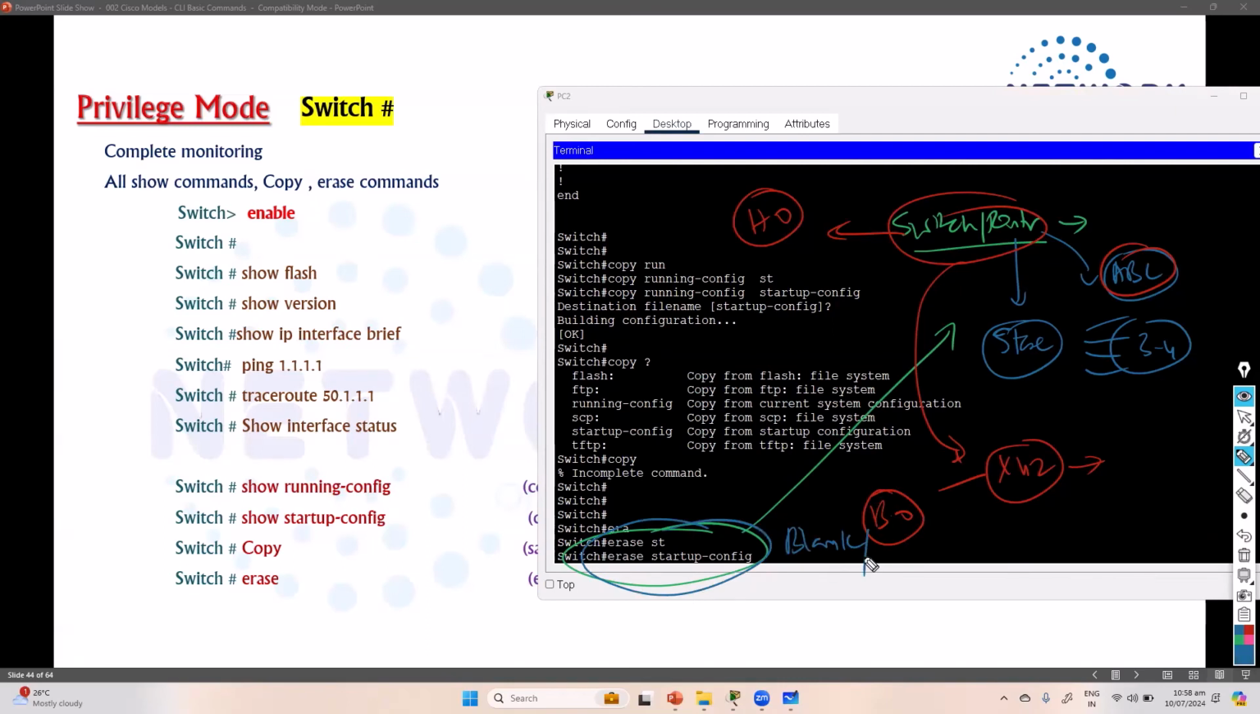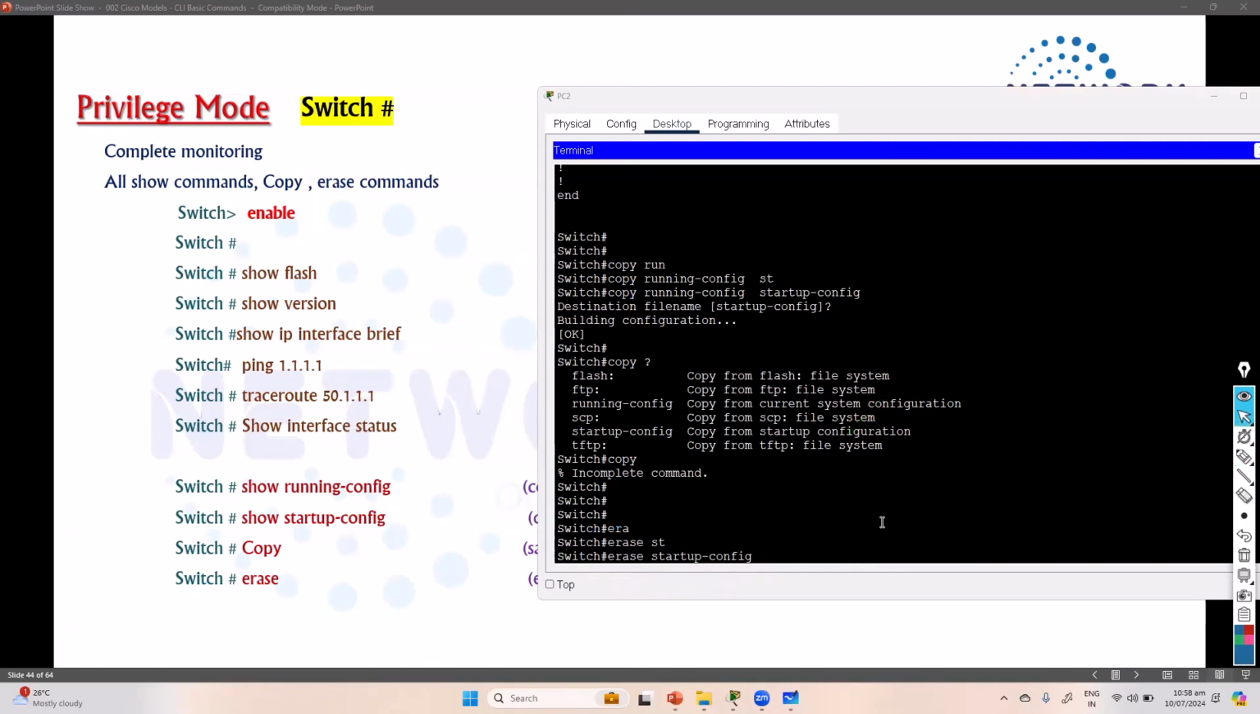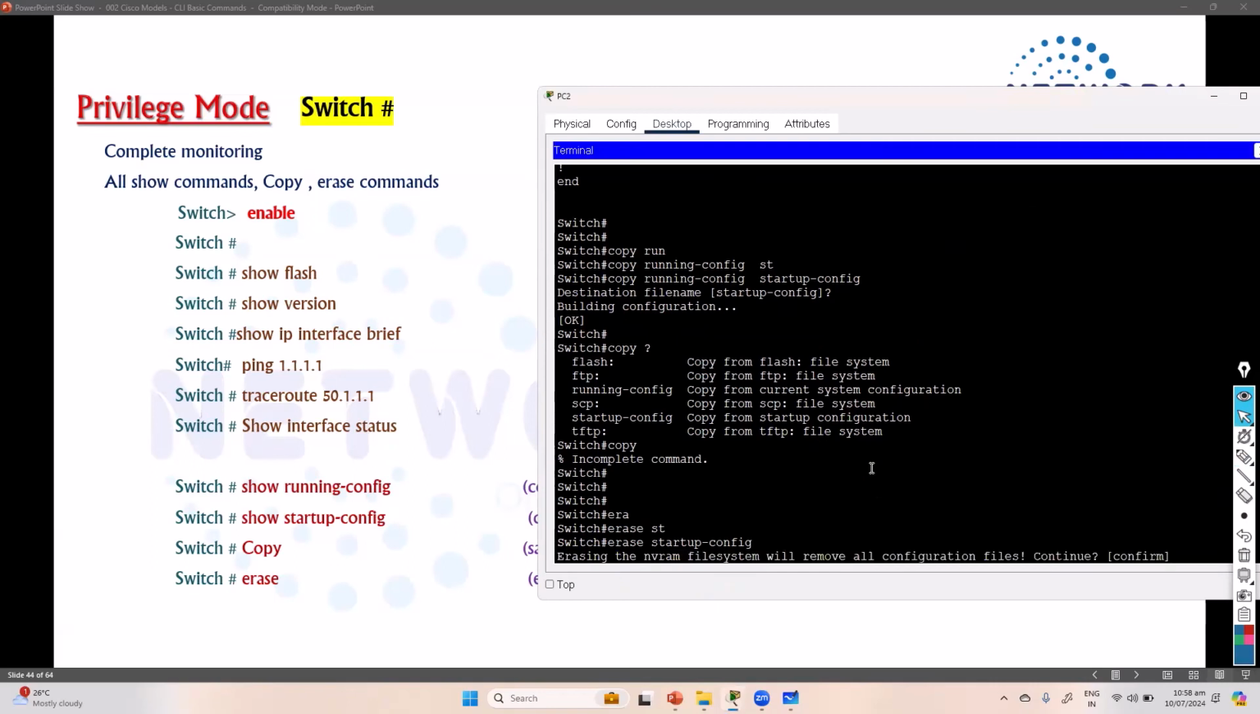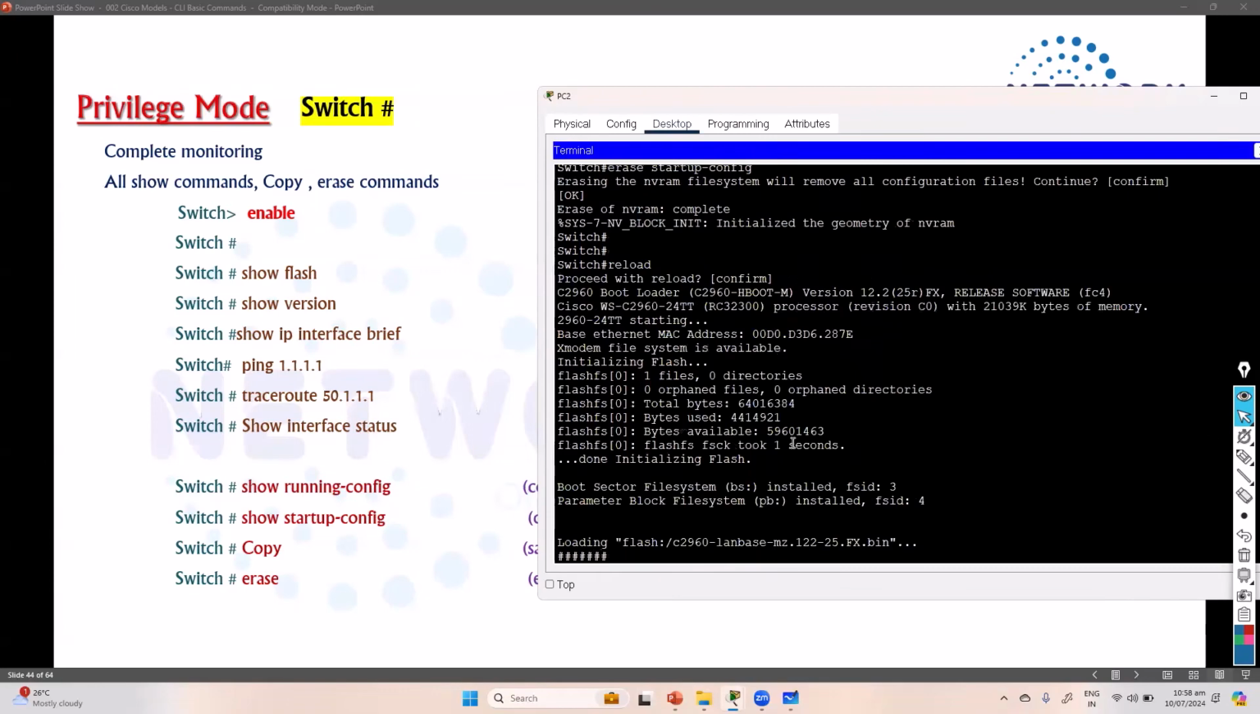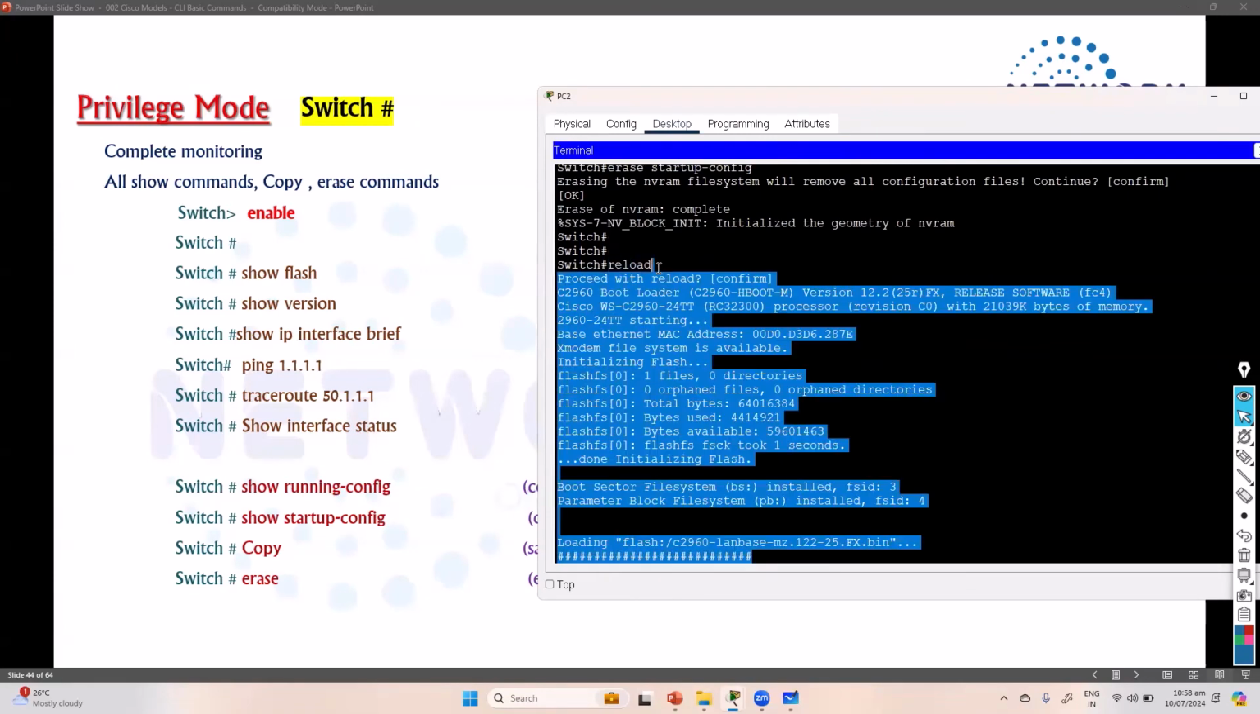Same like deleting all your data in the hard disk, not the operating system. So we can do this. If I say erase startup config, it will simply ask you for confirmation. Never use these commands without confirmation. And if I simply reload the device, the reload command is going to reload your router.